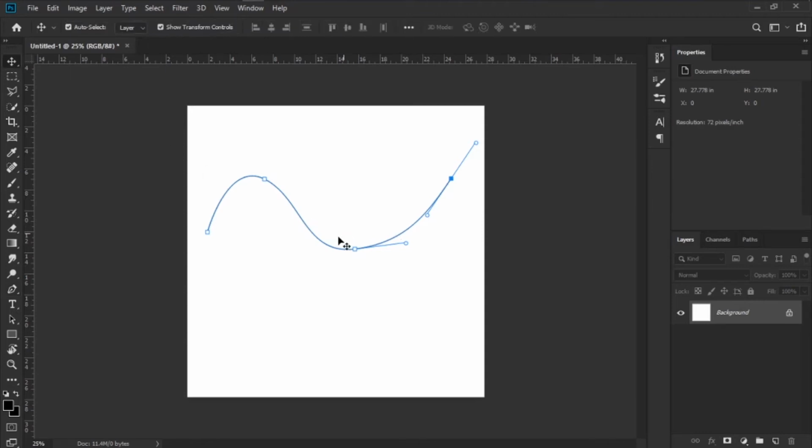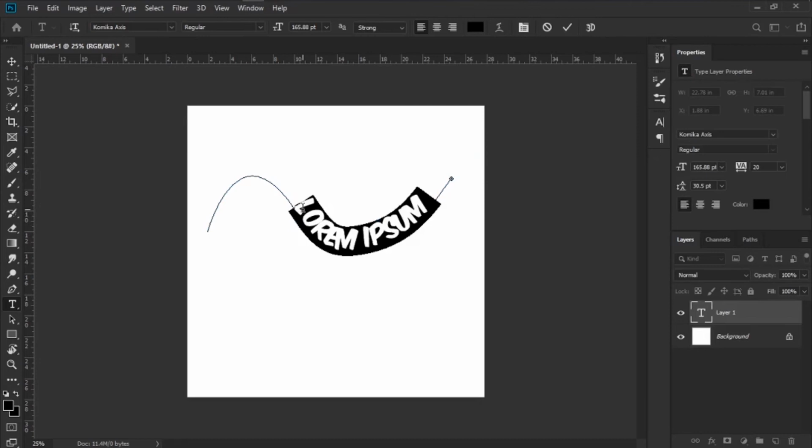Now how do we make our text follow this path? It's really simple. At first we select the text tool. Let me show you one thing. The normal symbol of text is an I with a strike over it. But when we hover the mouse on the path, we see the same symbol, but this time with a curve on it. This will allow us to write text on the path. As soon as we see this, we click here.